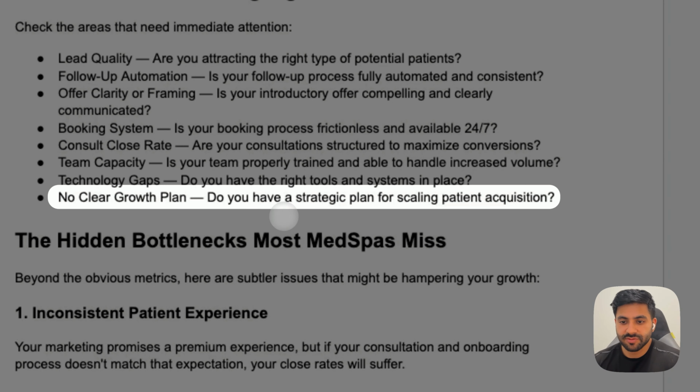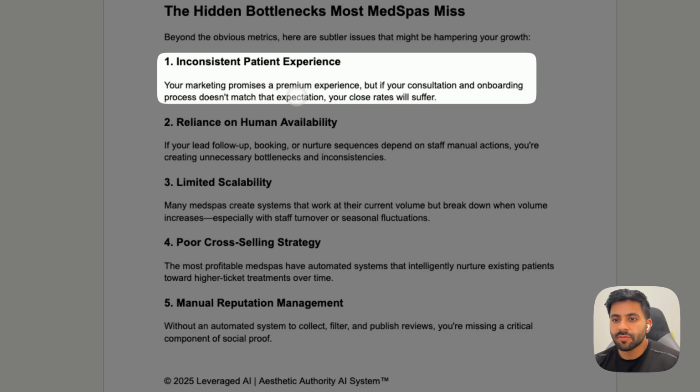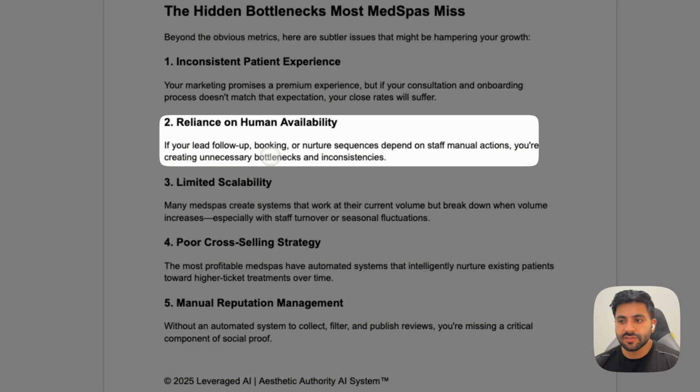patient acquisition process? Now, these bottlenecks are obvious, but there's some hidden bottlenecks that most MedSpas miss, right? Your marketing promises a premium experience, but if your consultation and onboarding process don't match that, then your client's expectations aren't met and your close rates will suffer. If you're following up leads with manual processes, then you're creating unnecessary bottlenecks. There's plenty of technology, especially with AI available, where we can have a premium lead follow-up process that doesn't require manual and tedious follow-up work.